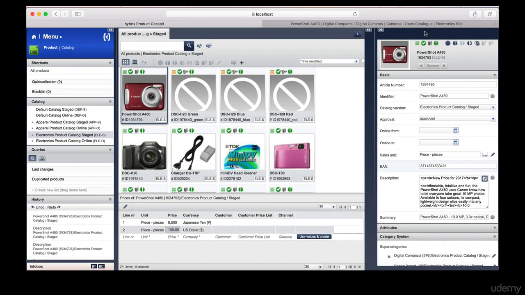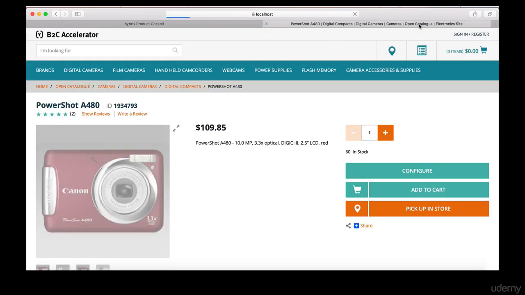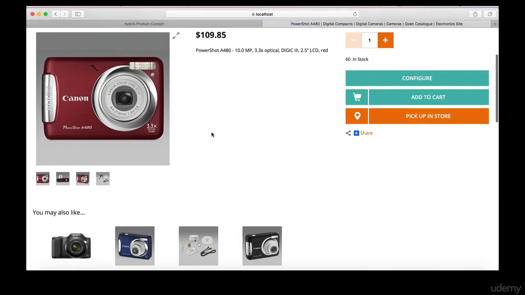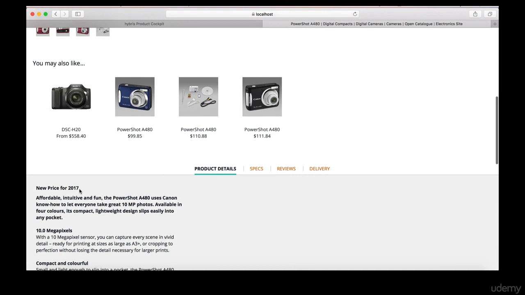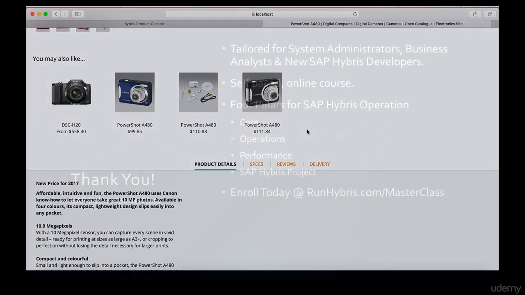To check if our edits are now visible in the storefront, we can return to the storefront and refresh the page. As you can see, the price is updated. Scrolling down, we can see that our edit has been made, the new price for 2017. Let's return to the tutorial for a brief recap.